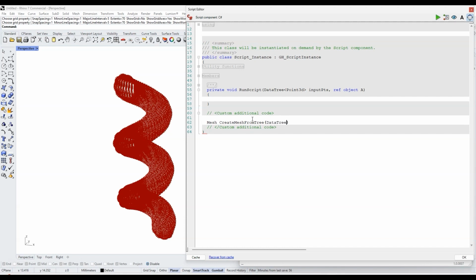The inputs are going to be data tree point 3D. That's just telling the computer what kind of data is coming in, and then we need to give it a name, and we're just going to call it input tree. Or we can call it input points, that's fine, since we called it input points up here, we may as well just call it input points down here. And actually that's the only input we need.